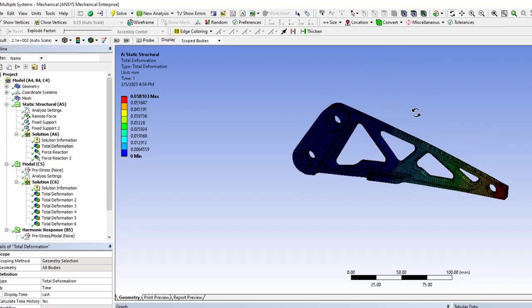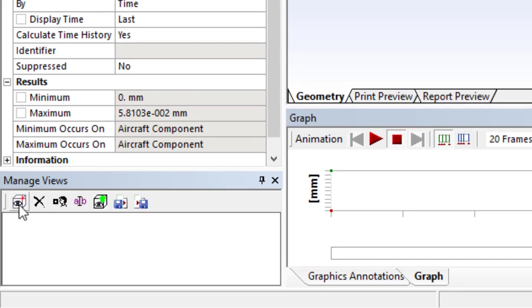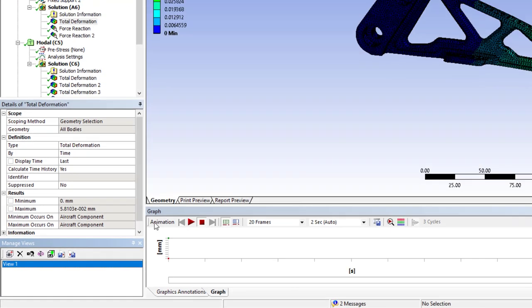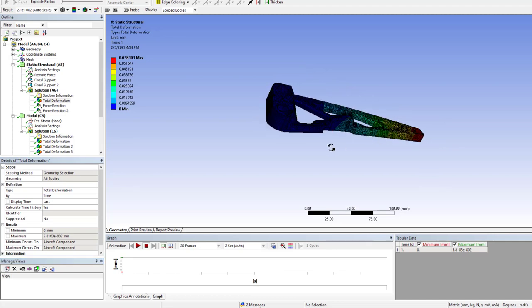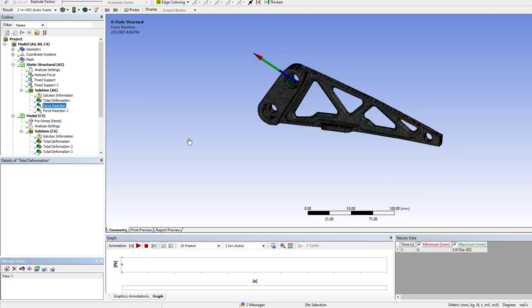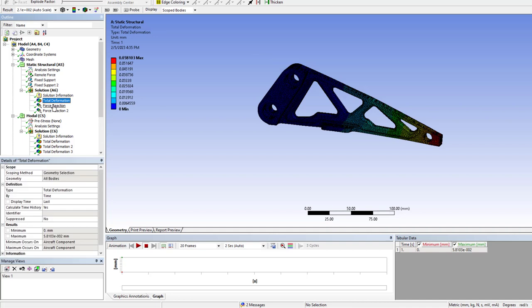And then you can click on manage views over here, and then create a new view, and just apply this particular view here. Now if I were to reorient it by mistake and I want to go back to that view, you can select it and just say apply the view. This way, you can always come back and set the view the exact same way.